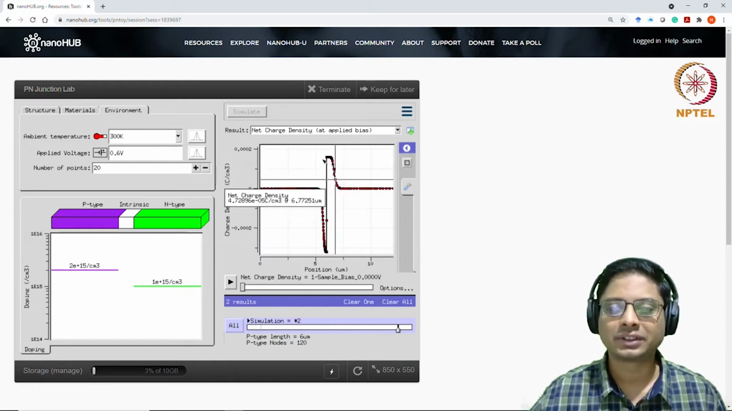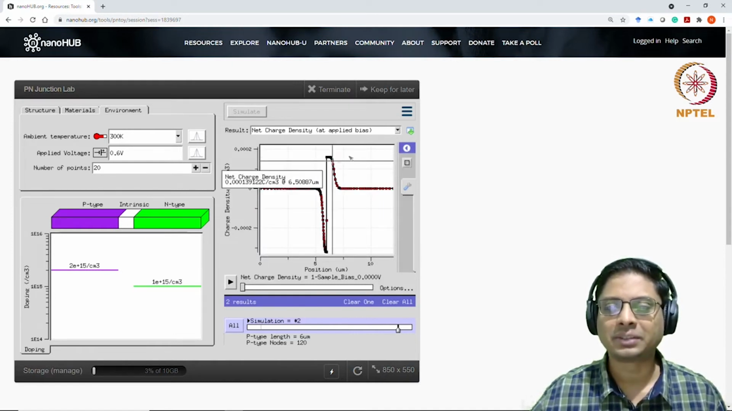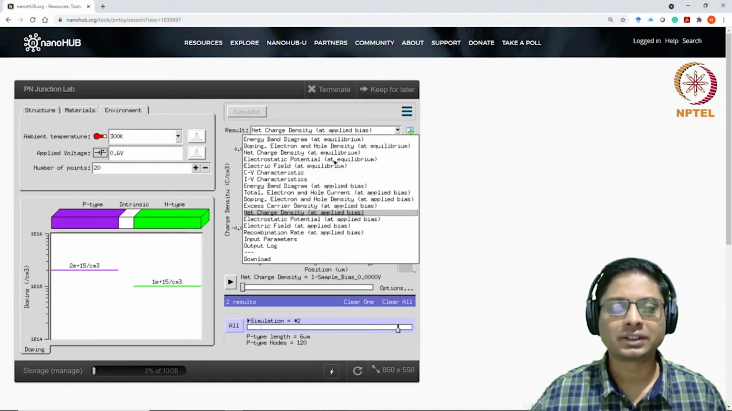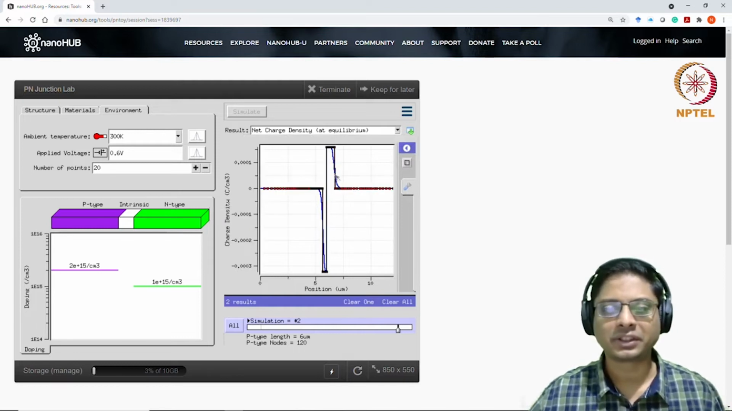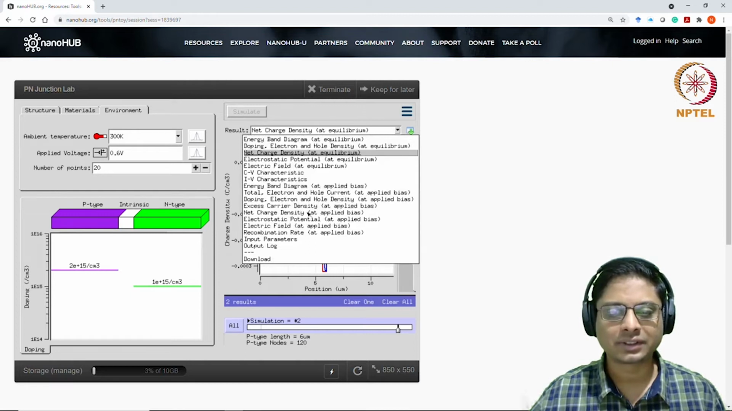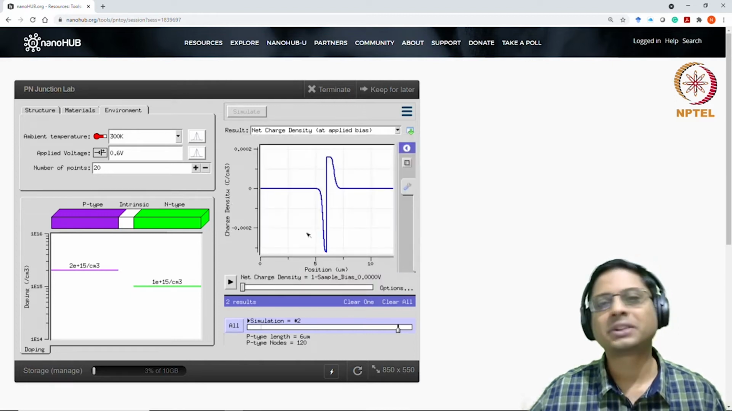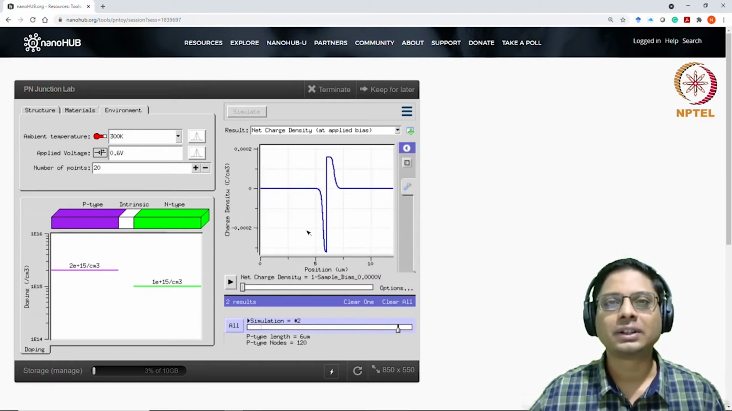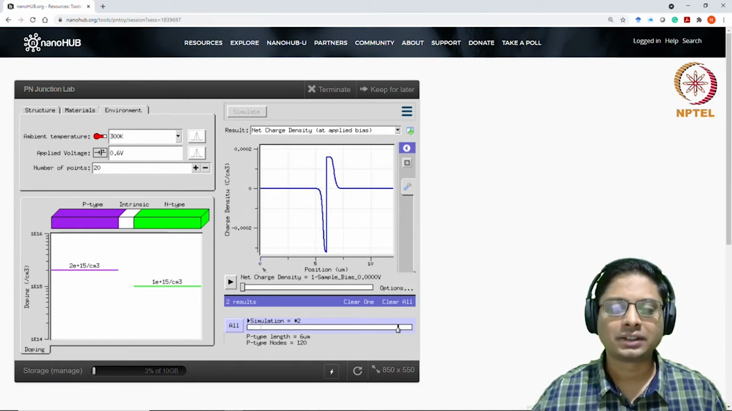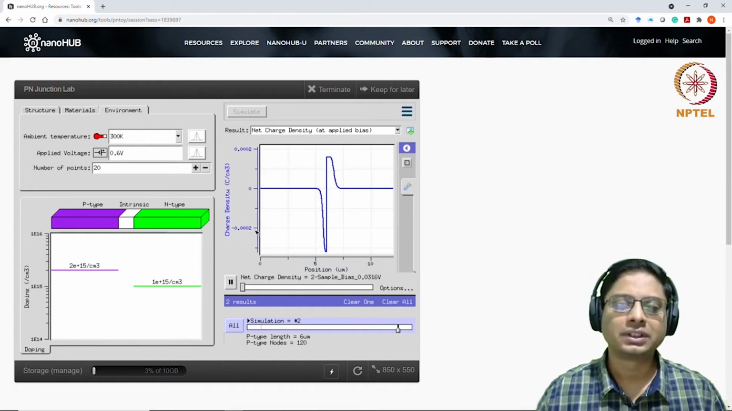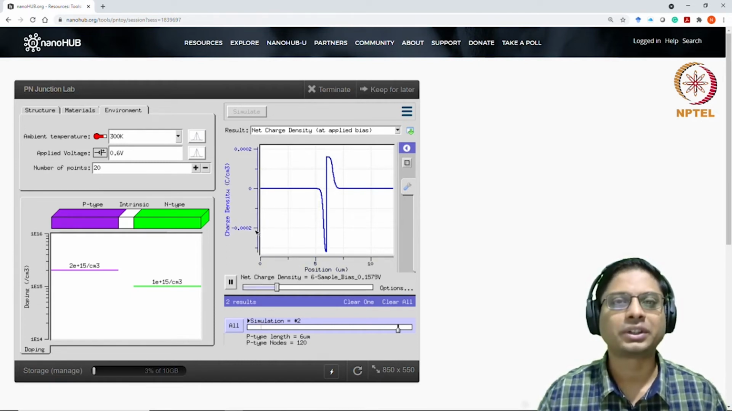This is the actual solution, not the depletion approximation. If you looked at the charge density at equilibrium, this red curve was the depletion approximation we have seen, but the actual density was slightly different. Now we'll look at it as you apply voltage. What do you expect as you apply voltage? The depletion region width will reduce, and that's what you will see here. As you apply voltage, you see that the depletion width is slowly reducing as you increase voltage.